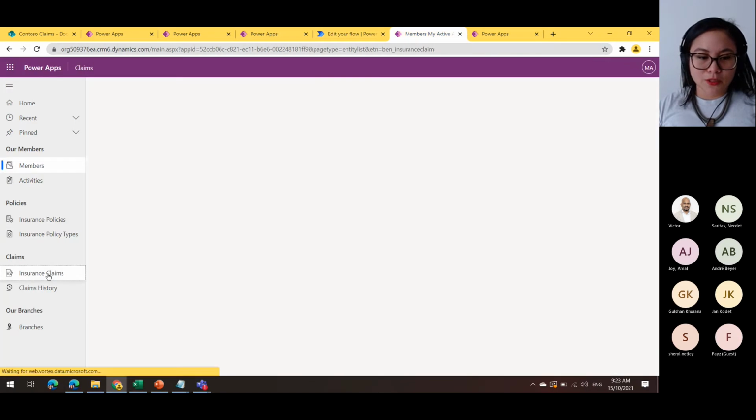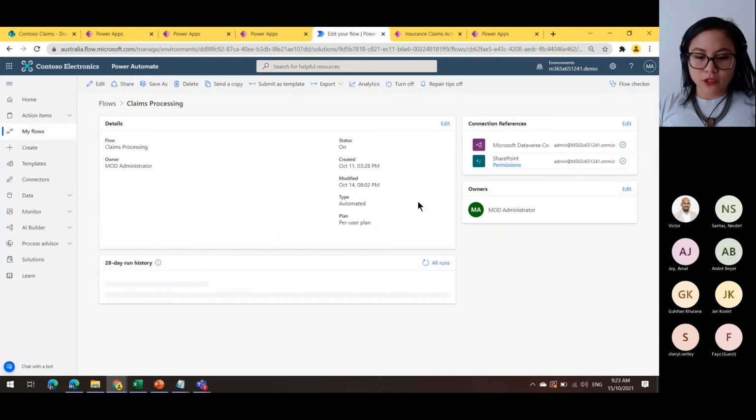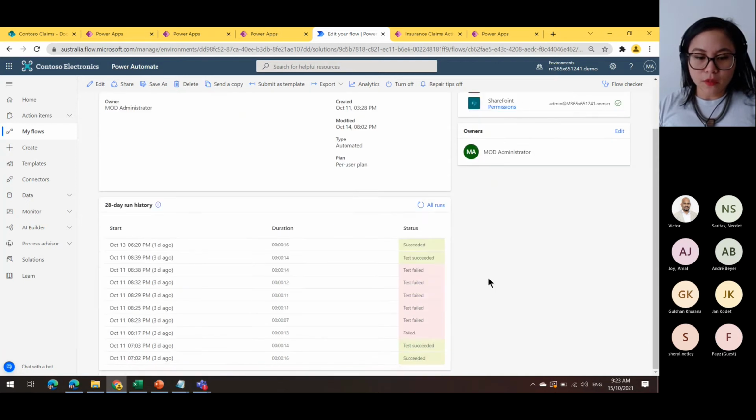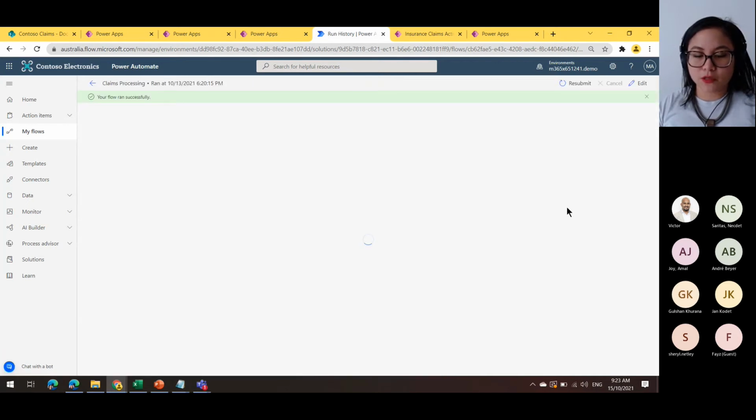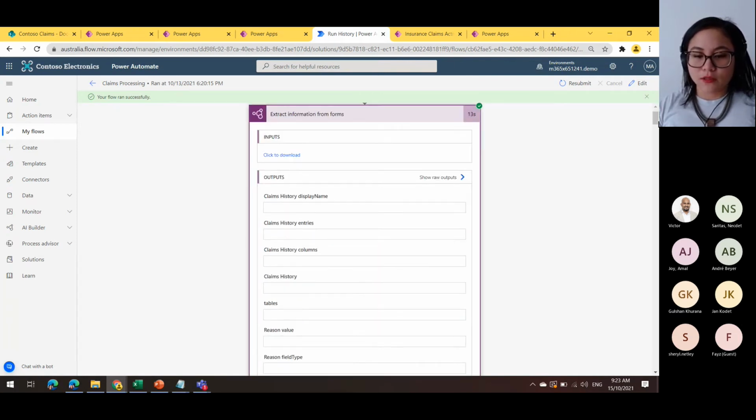And I'll go to my insurance claims. So that's one that I tested with previously, so it's not that one. But eventually it will appear. Okay, so while that's loading, let me just show you a previous run. And I'll show you what the AI Builder connector does in terms of automatically extracting that data.